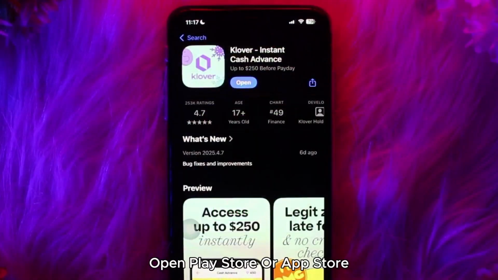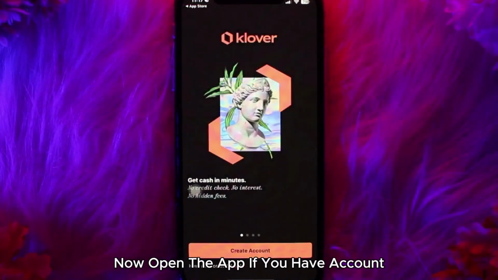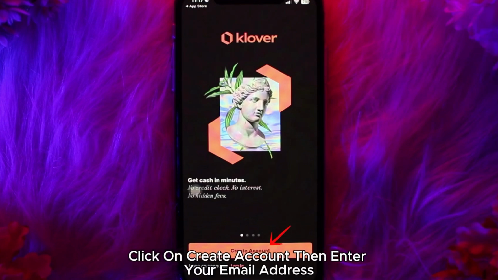First open Play Store or App Store. Then download Klover Cash Advance. Now open the app. If you have an account, click on Login, then enter your email address and password. If you don't have an account, click on Create Account.